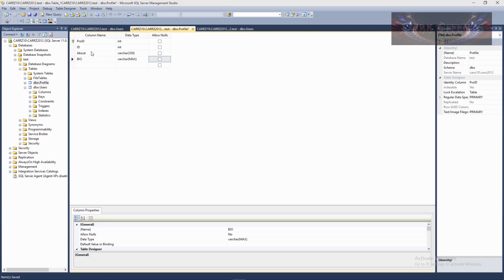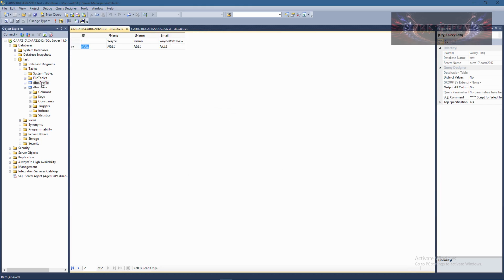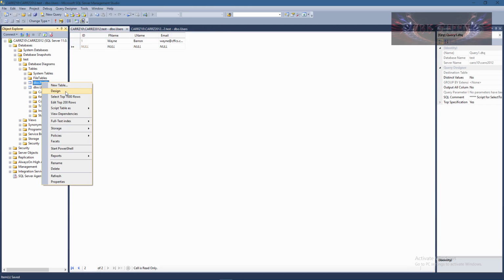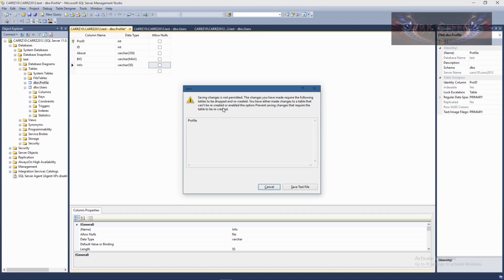If you go in here to an existing table, so let's just close this, not to save changes. Now let's go back over here and open up the table in design view. What we're going to do is add info, varchar, leave it at 50. Okay, so when we come to save, we get this dialog box.